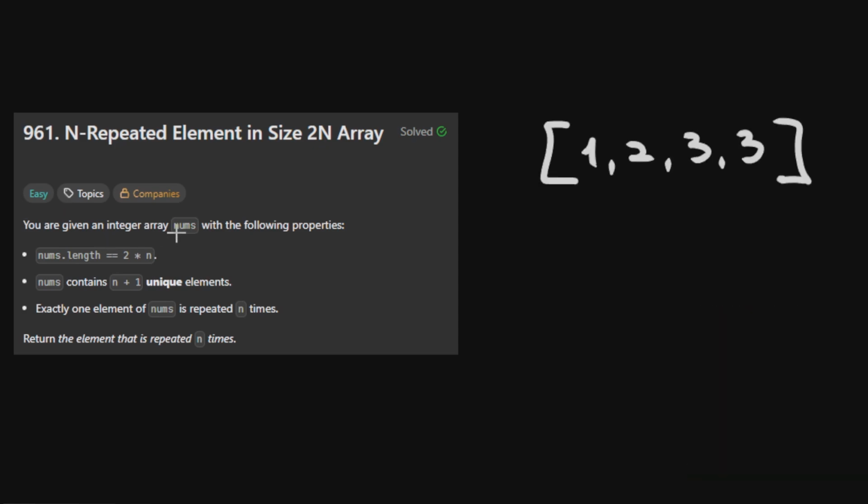We are given an integer array nums with the following properties, and this might seem confusing, but it's actually very simple. Let's say that this is nums and the properties are the following. nums.length is equal to 2 times n. Here the length of this array is 4. This means that n is 4 divided by 2. So n is 2 in this example.